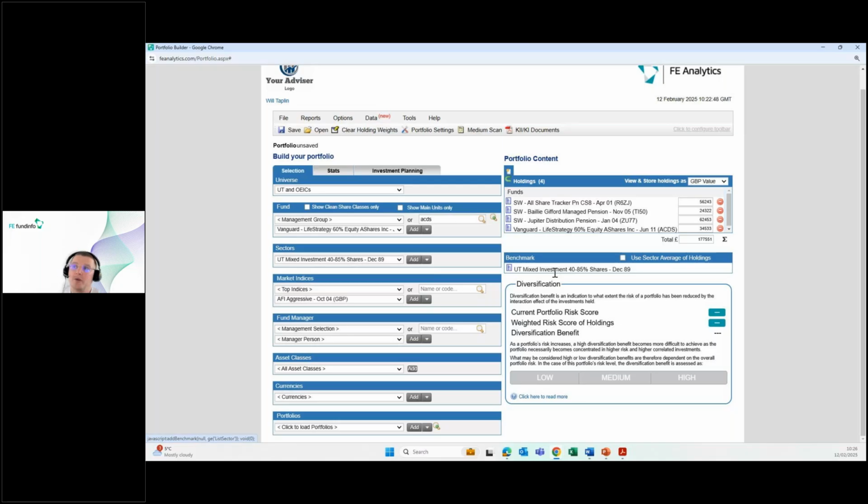And what that does also is that whenever I pull through any of the scan reports or a couple of the other reports I'll show you in a moment, it basically just ensures that you'll benchmark it against something more relevant to the portfolio and its own risk level. As I said, no restrictions on that.